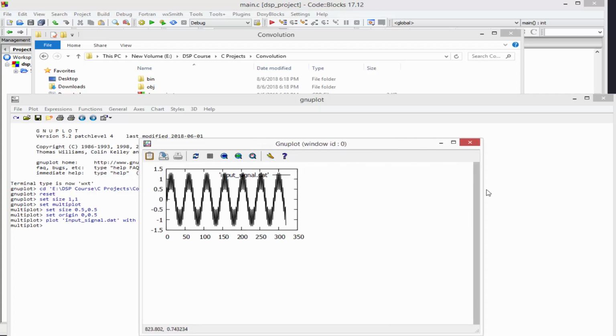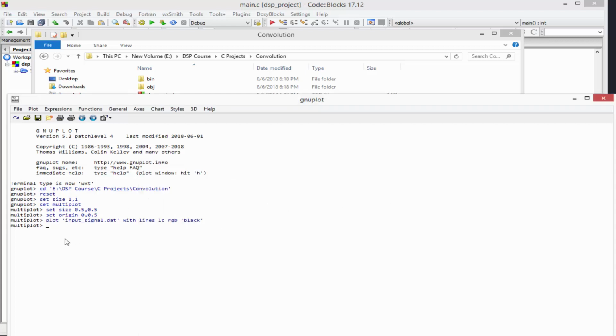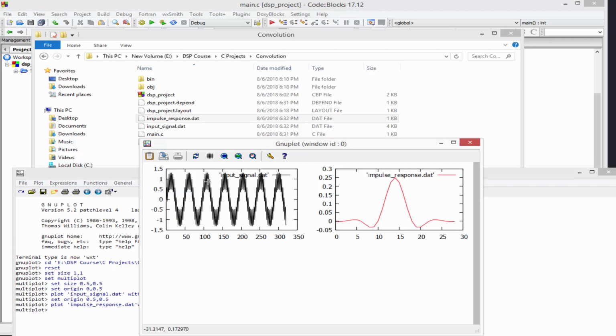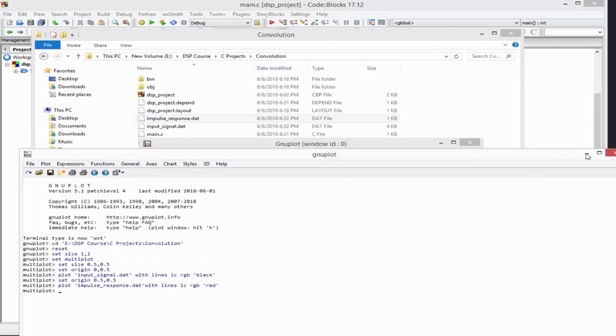So we're going to plot the impulse response at the right side of this signal. And all we have to do then is set the origin to 0.5, 0.5 like this, and then we can plot by saying plot, and the name of the file here is impulse_response.dat, and then we say plot with lines, and then line color RGB format. Want to plot this in red color, red, and then we hit enter. So this is what the impulse response looks like. Just minimize this.